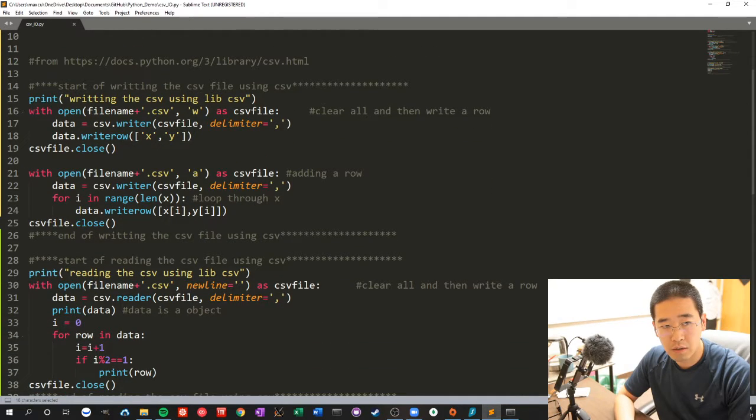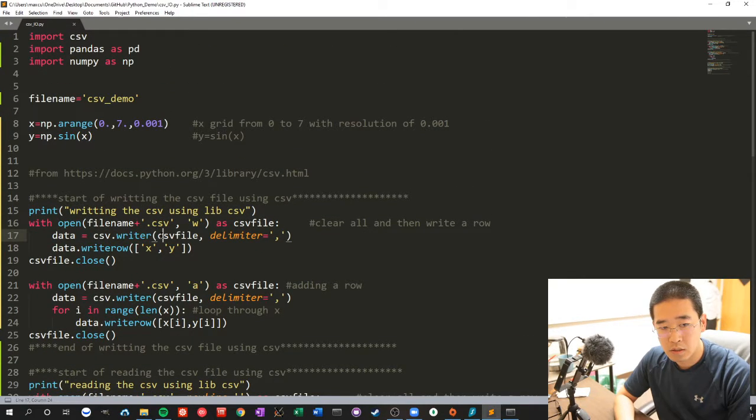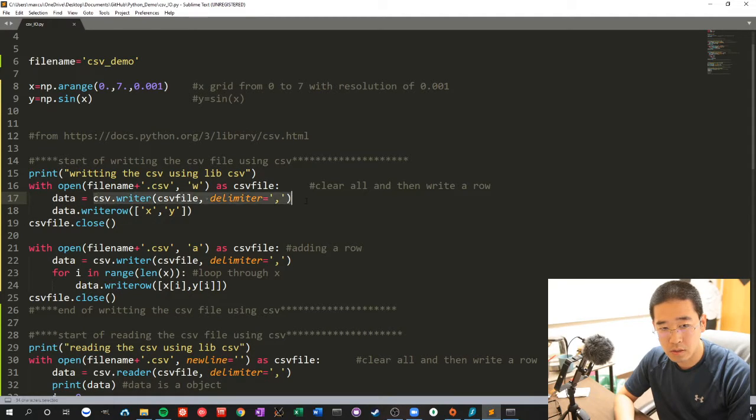So CSV can just have this format. Sometimes it's convenient. You'll basically have this file name and the write. Then you have a CSV, that's the name of that, and then write in this file, and they're separated by the comma, and this is called data. This whole thing. Then we can write the row.